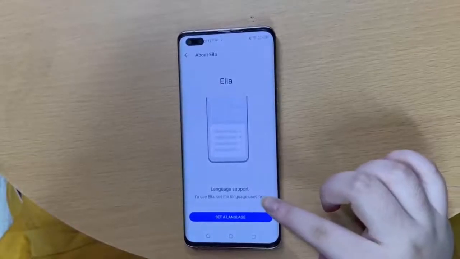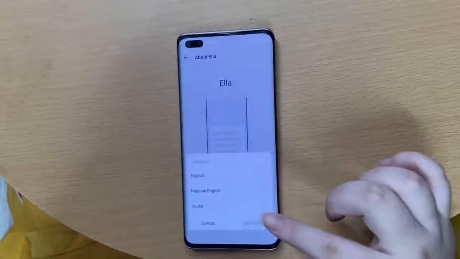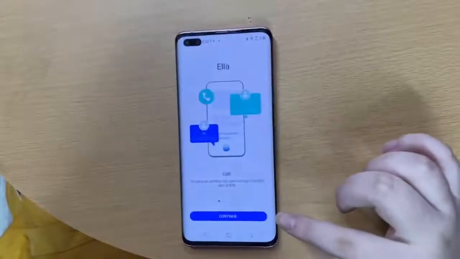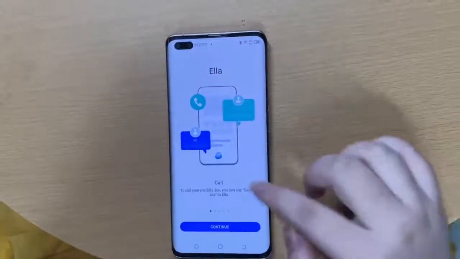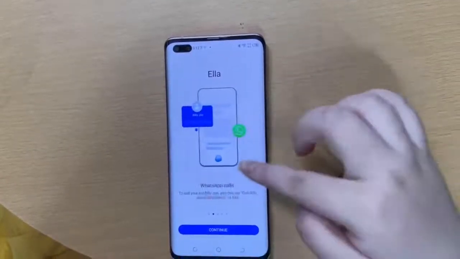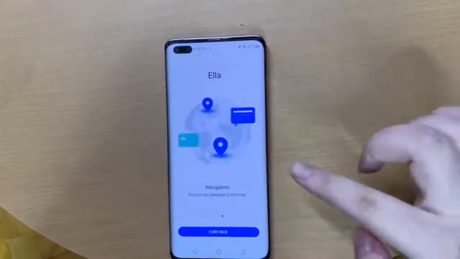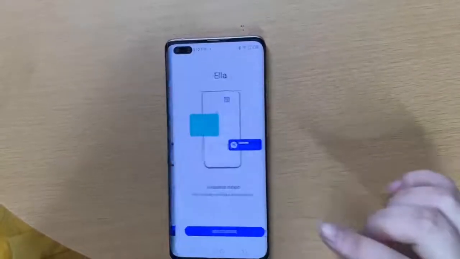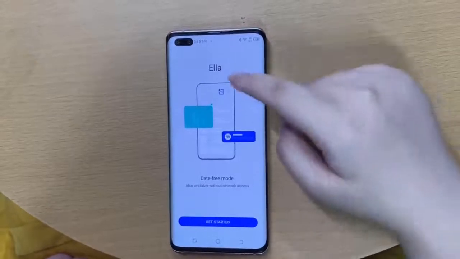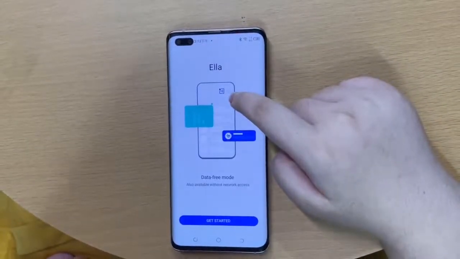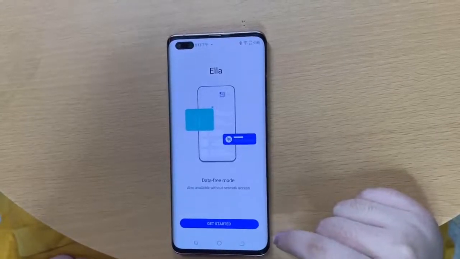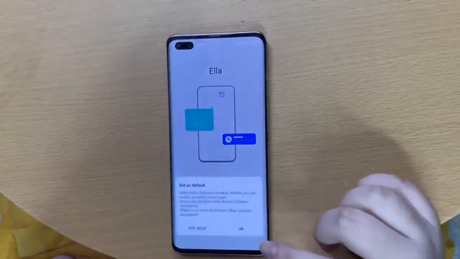And Ella supports setting language: English, Nigerian English, and Hausa. On this page, it shows 5 high-frequency functions: making calls, WhatsApp calls, music, navigation, and setting alarms. Ella also supports data-free mode. We can set it at the right corner in the main interface, and under this mode, it's available without network.